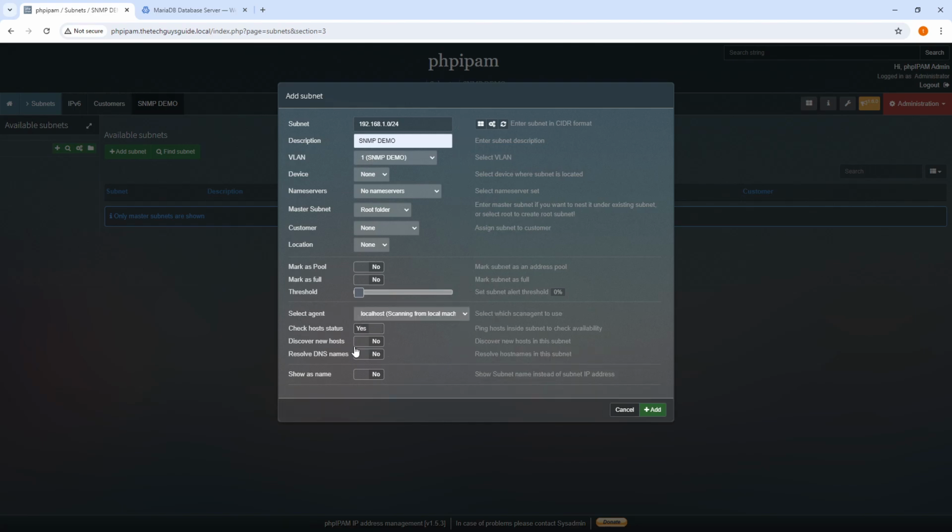Next, you want to use your check hosts and your discover new hosts. These aren't really required right now. And as you can see, I don't have a device, but we'll come back to this later. I'm going to click on these and set them to yes, and I'm going to hit add.